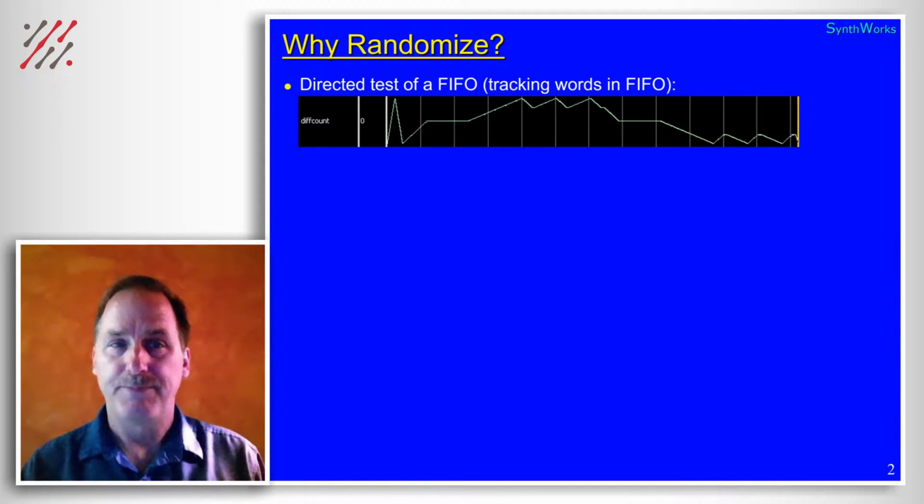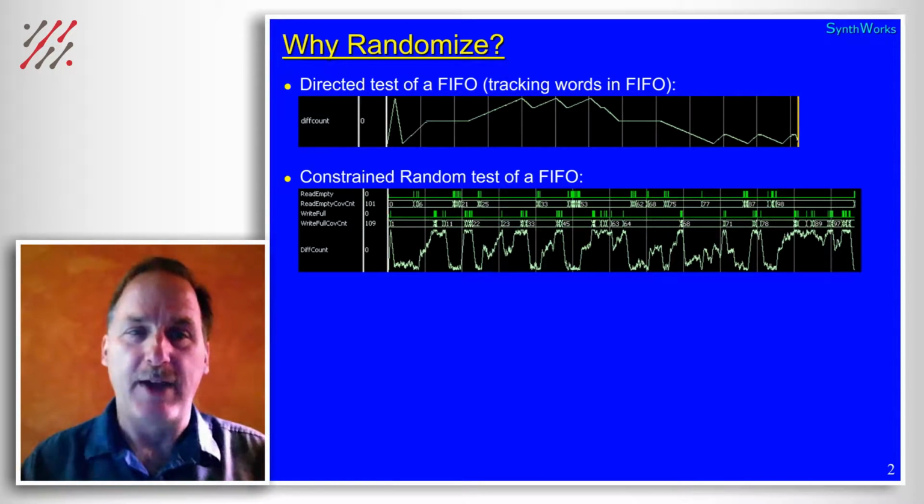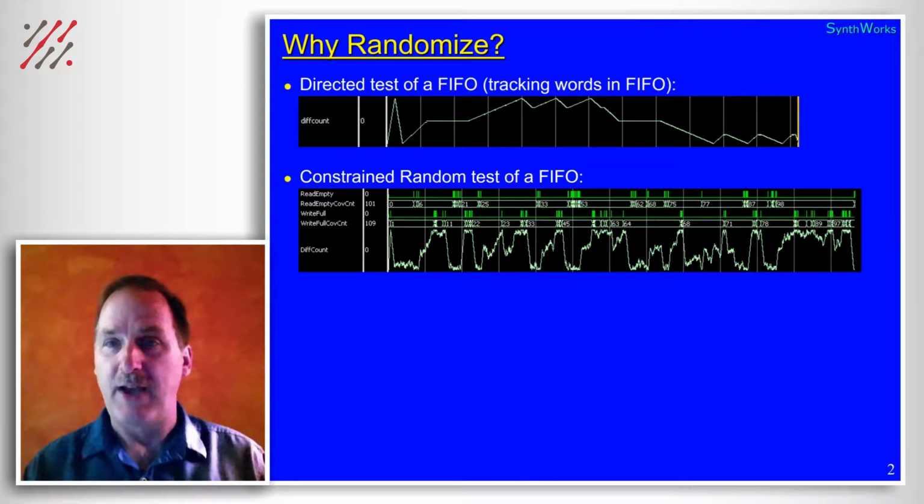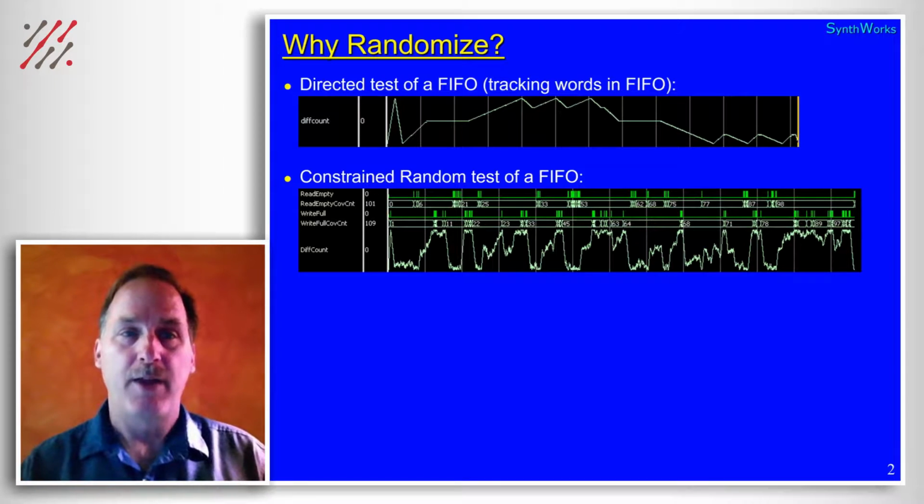Okay. Now, on the other hand, if we write a random test for this, and put some constraints on the random test about filling and the number of idle cycles, so we can control the rate at which it fills, we can control the pauses between bursts of traffic. All right.